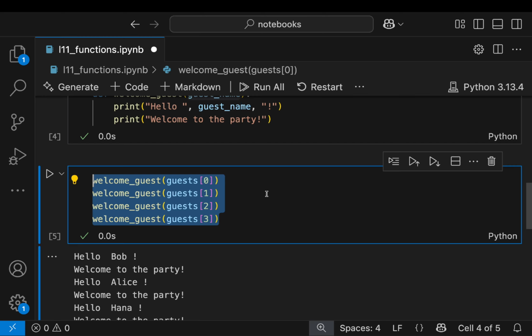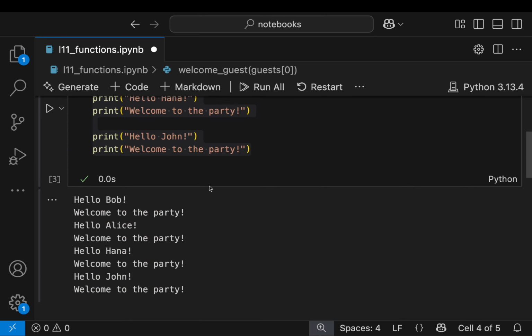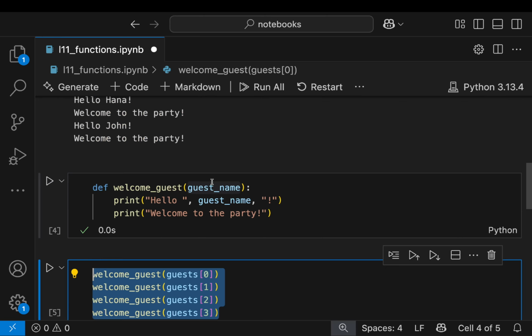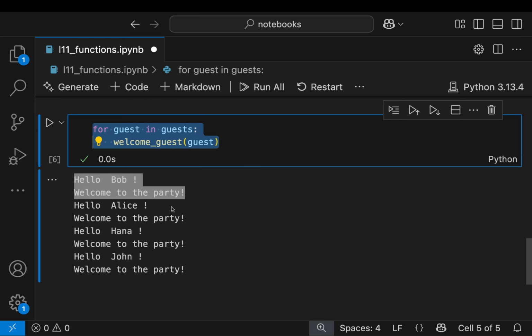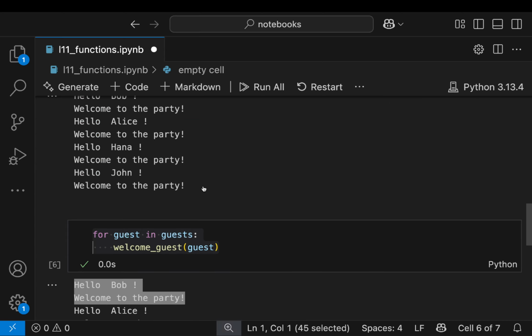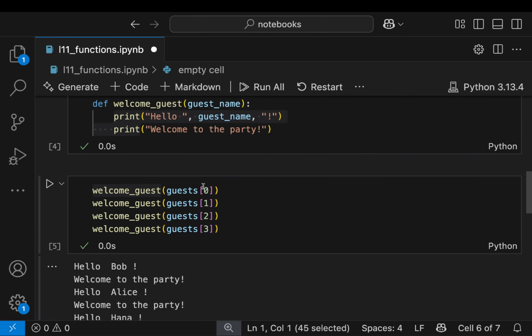Now remember that if our list has hundreds of guests, then the first method of just copy pasting will not work, but this code will exactly stay the same, and then we can send the invitations to any number of guests basically. Let's take a look at our welcome guest function again.